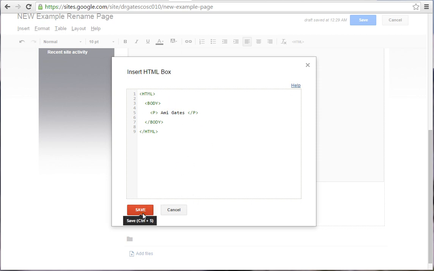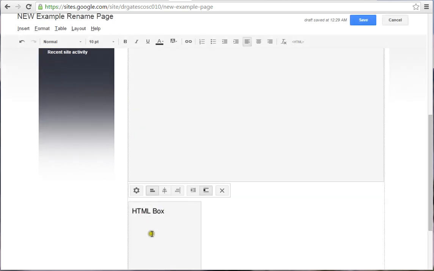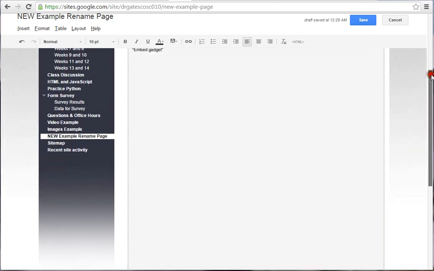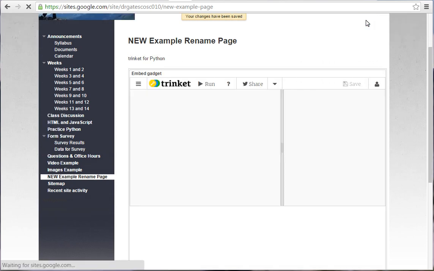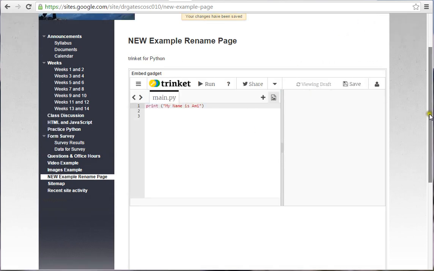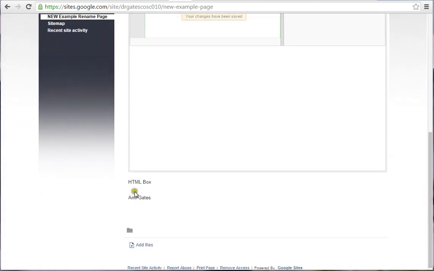And now if I click Save, it's going to say, okay, here's your HTML box. I can't see what this looks like yet, though, just like with the Trinket, until I click Save. So I'm going to click Save up here, and what this will show me is the Trinket, which is still here, and if I scroll underneath of that, here's my HTML code, Amy Gates. Now this just looks like text, and that's because we've done nothing fancy with the HTML at all. We haven't done anything.